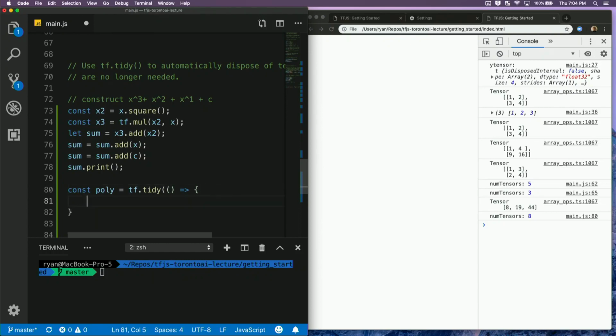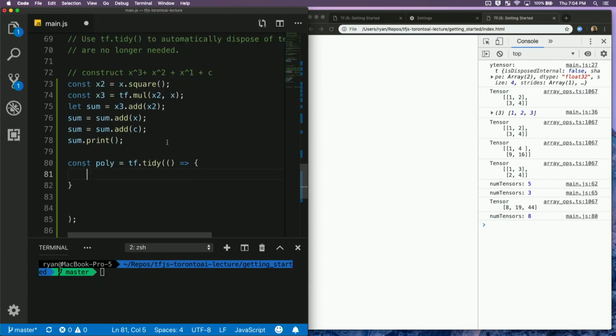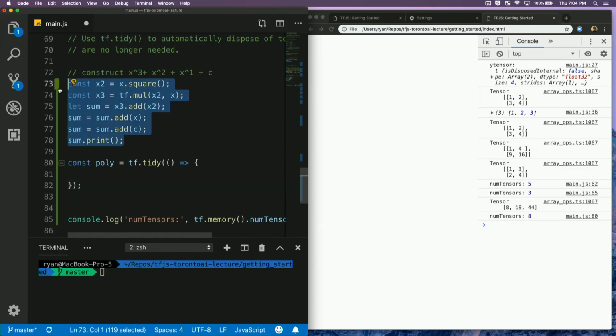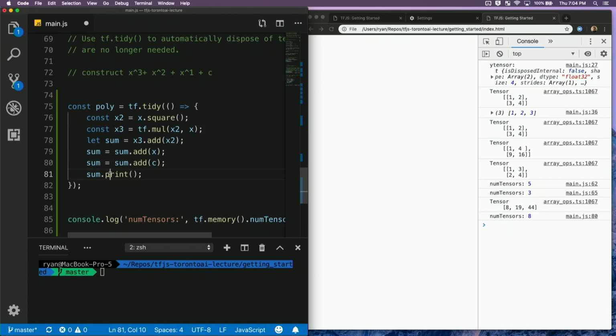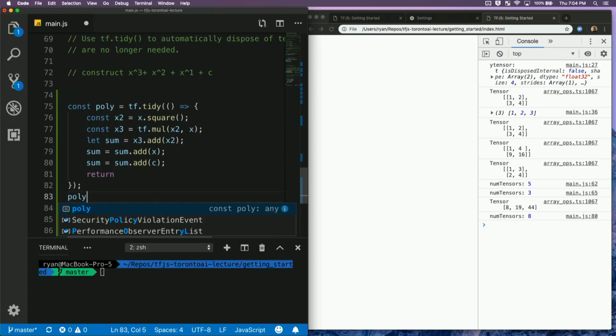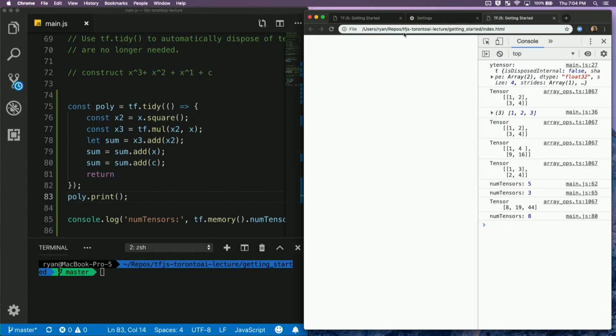And then we're going to just take our code for this, all this math, and we're going to just put it within the curly brackets. So we can just cut and paste. And then I don't want to print that, I want to return the value. And then let's just print poly here. Okay. So now, if I run that, what?